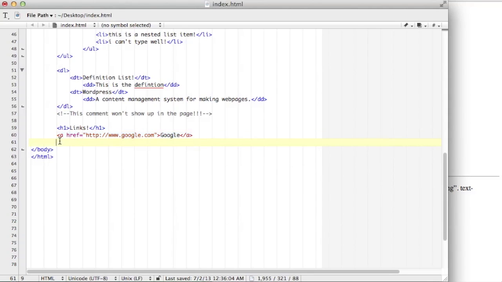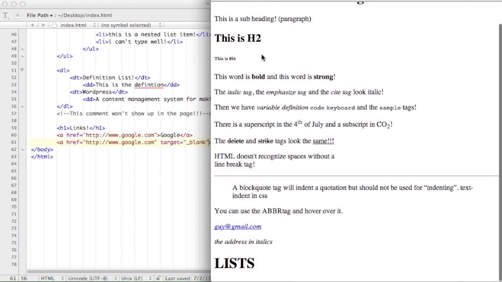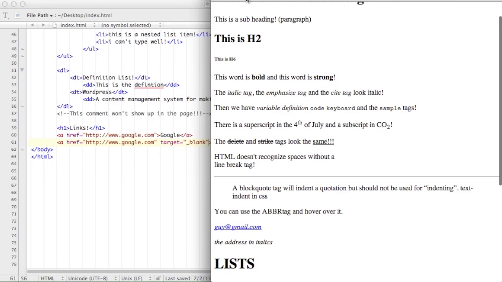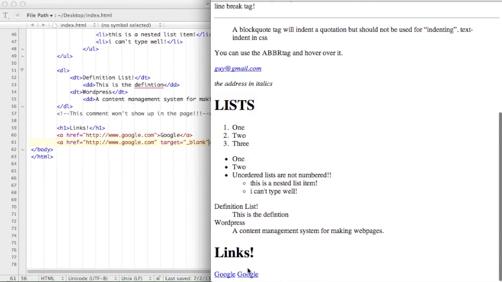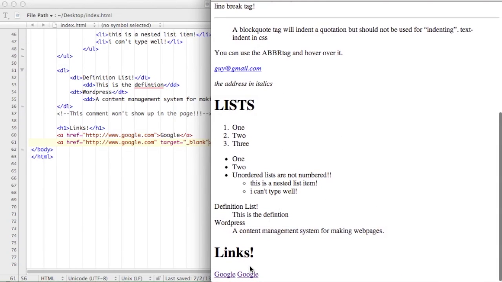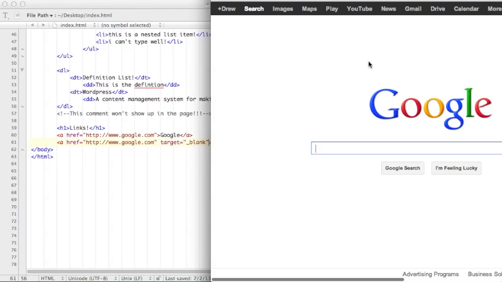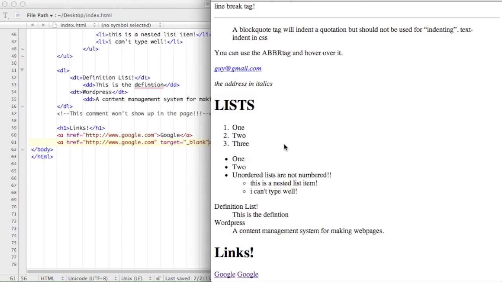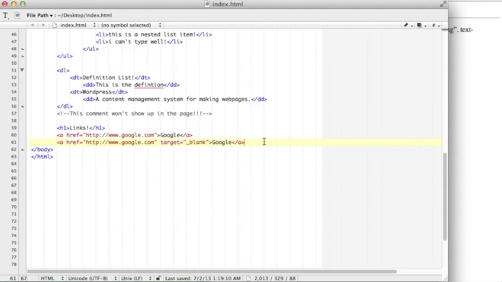So I'm just going to copy it and put it here. So now on this one I'm going to create a target, and we'll do target blank. So what target blank does is it will open the link in a new web page instead of it being the same. So if I refresh the page, you'll see both of the links here, and I'll click on the first one. Now that opened on the same page, but if I click the second one, it will open a different page, and I can go back to this page.